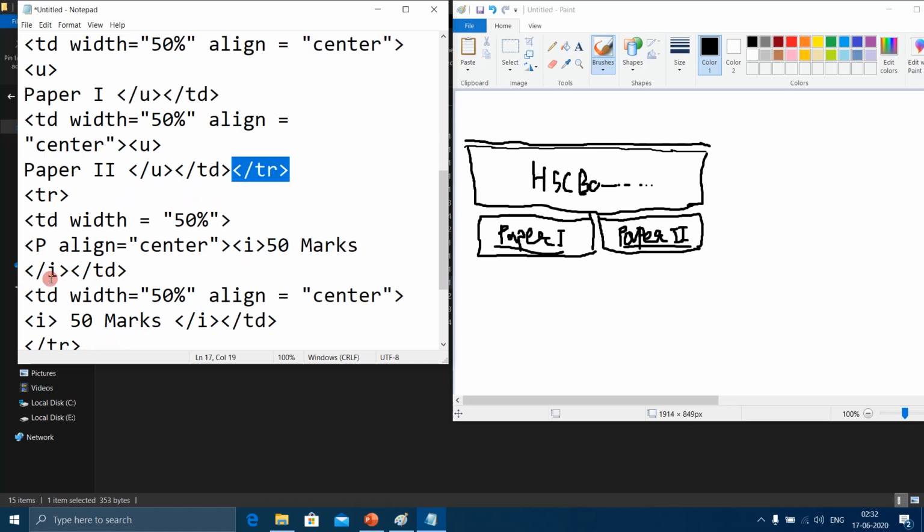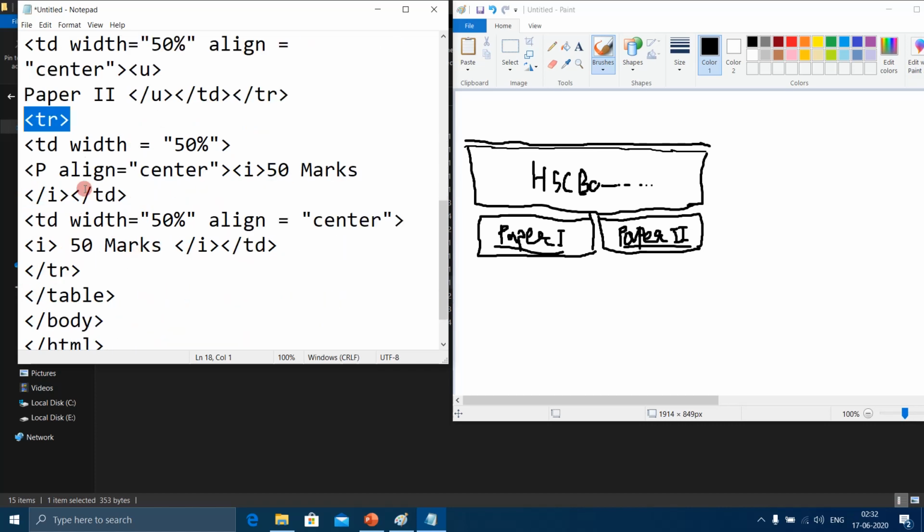Now third row. Within the third row, let us check how many columns are there. 1. This first column is closed. Second column. And then table row is closed. The third row is closed. So only two columns are there.